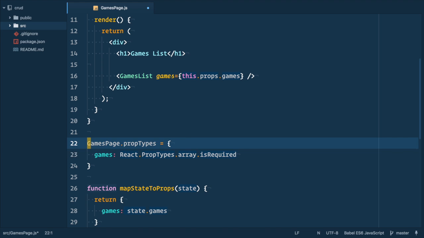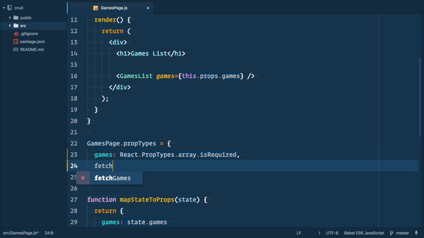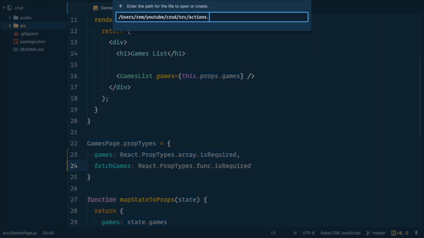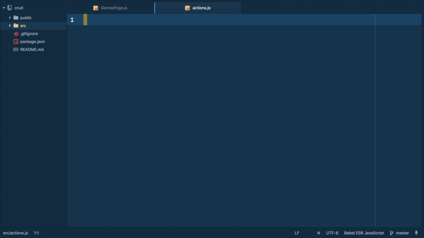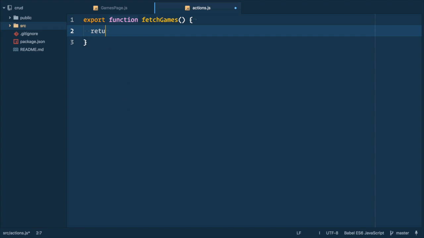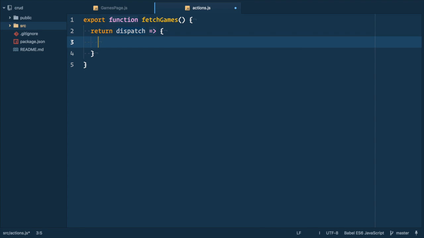As we introduced another prop to this component, let's add it to prop types as fetch games React prop types function is required. Now let's create actions.js file. And here, let's create thunk action. For that, we export function fetch games, and in it, we return another function that takes dispatch function as an argument. Here we want to make request and return promise.